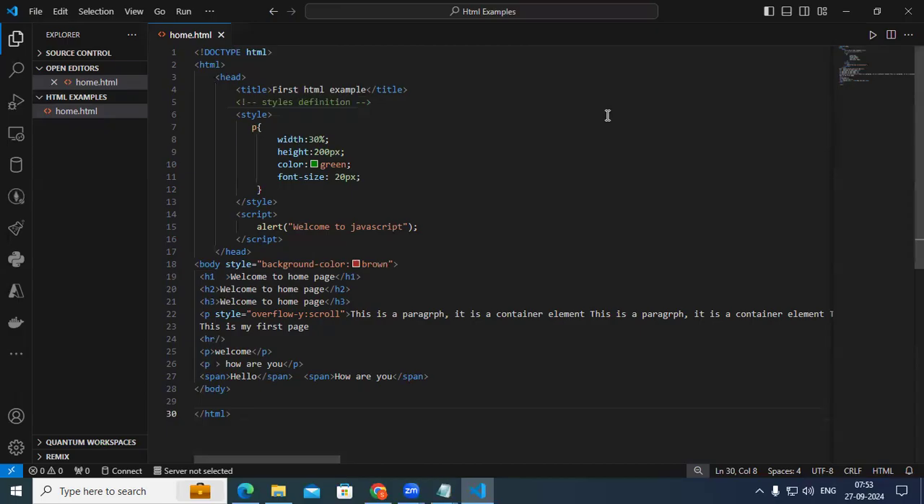Okay, so here I created an HTML document. It's a sample document I created. I just wanted to show you the structure of an HTML document. The next topic is the HTML boilerplate. I was talking about the HTML5 template, or HTML boilerplate.